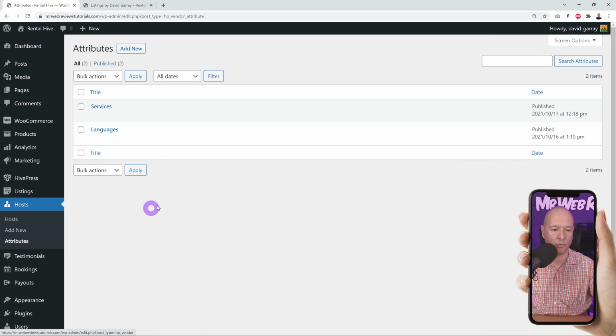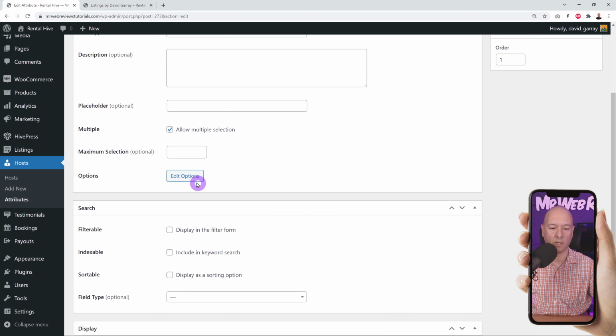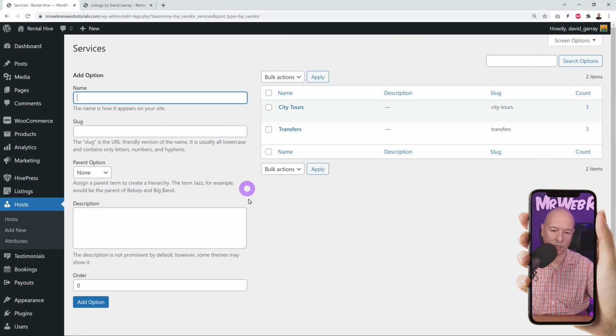So let's click on attributes. We have services. Let's click on this. And from here, again, you can have different options: city, tour, and transfer. Again, you can create whatever you want and tweak this around your own personal requirements. This is what I love about this solution. It's 100% flexible and you can tweak things around based on your own requirements.